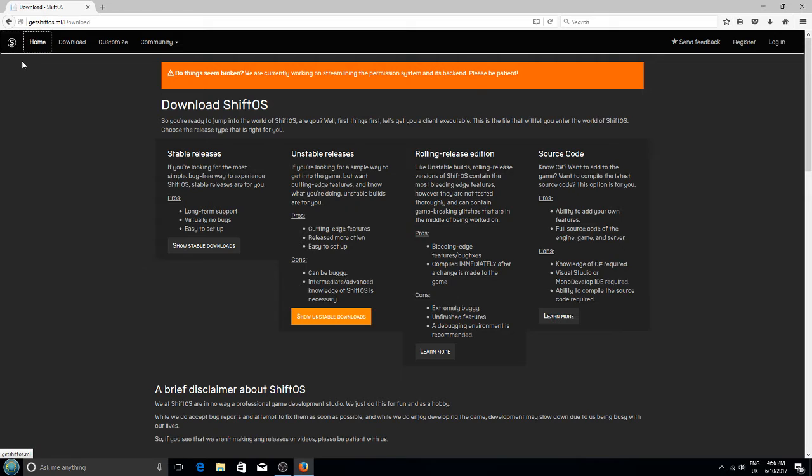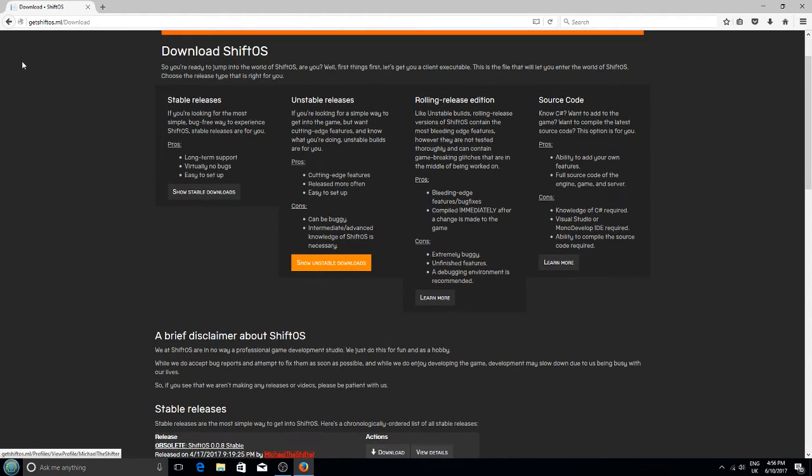Download list with four apps. Let's just say that this game is good, that I want to be able to learn. I want to learn C#. Community list, register link, login, contribute link. Show unstable download, learn more. Table with four rows: Shifter, obsolete, ShiftOS 0.0.8 stable link.